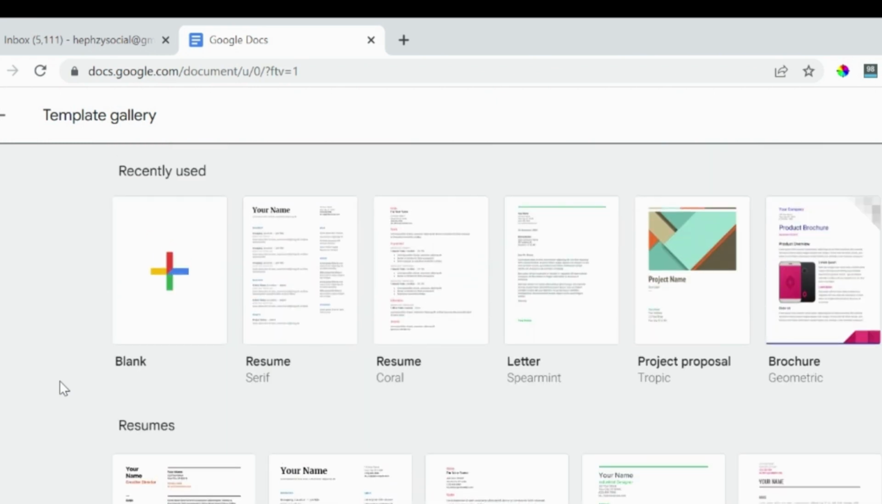Google Docs is free, but to use it, you must have a Gmail account. And I have a video where I explained how you can log into Google Docs using 3 methods. You can find the link in the description box below.